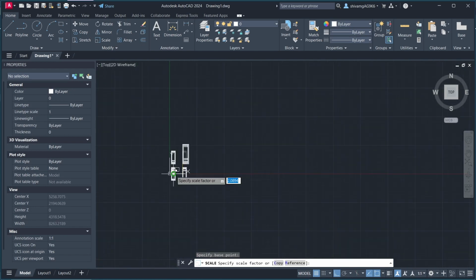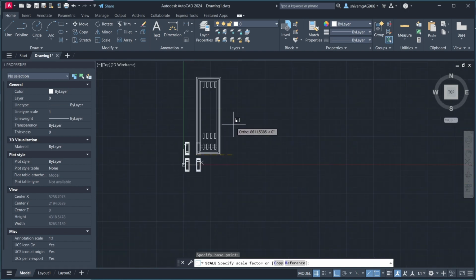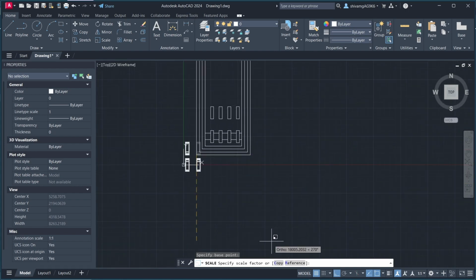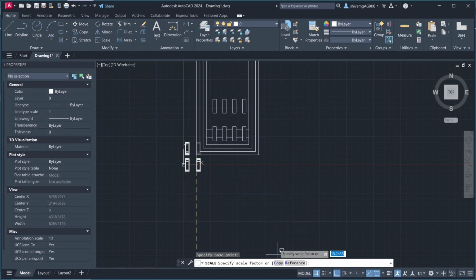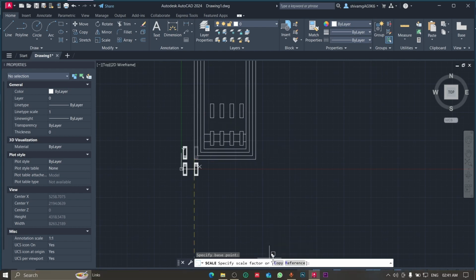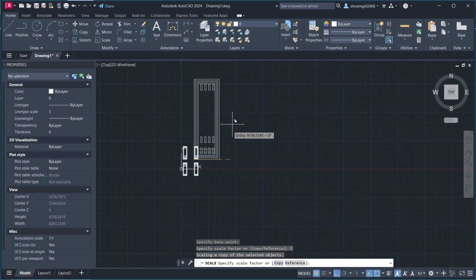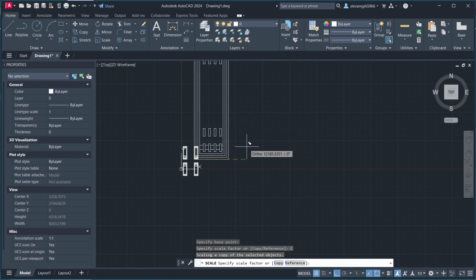So you can scale it to whatever size you want. There are also two options given. You can see here there is copy and reference. What does this do? Copy means you are not scaling the source object, you are scaling a copy object. So here you can see you are scaling a copy object. And what does this reference option do? When you have any reference drawing or image, you can scale this drawing to that reference image.